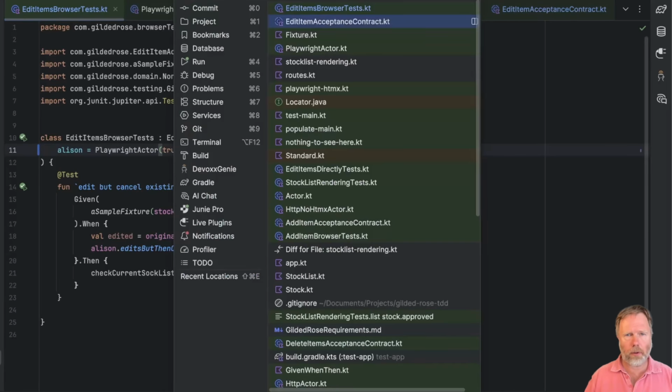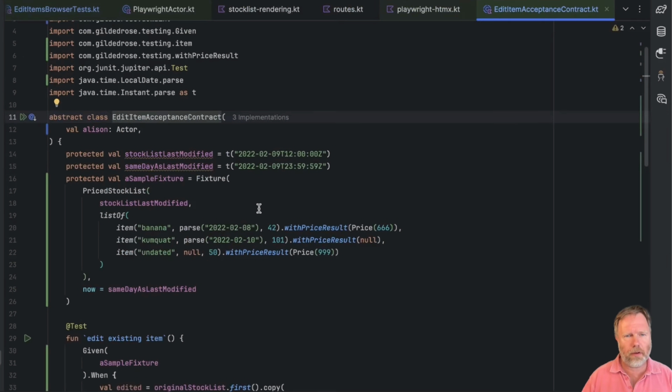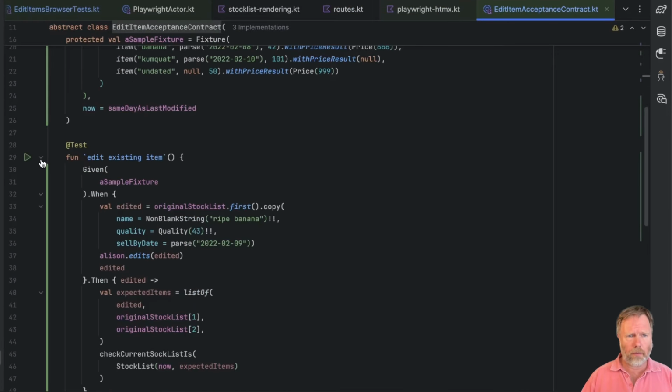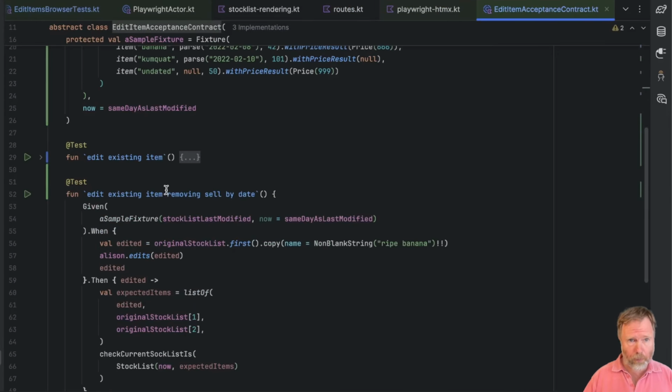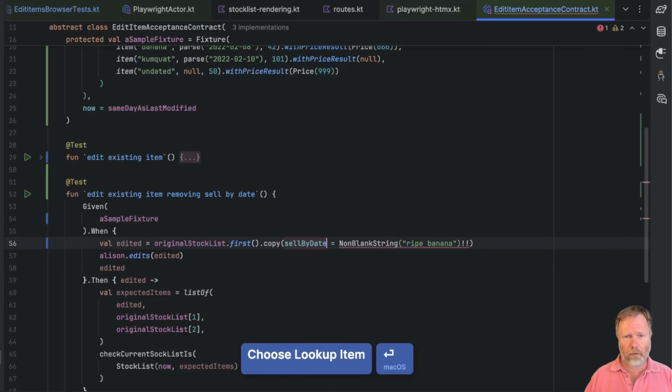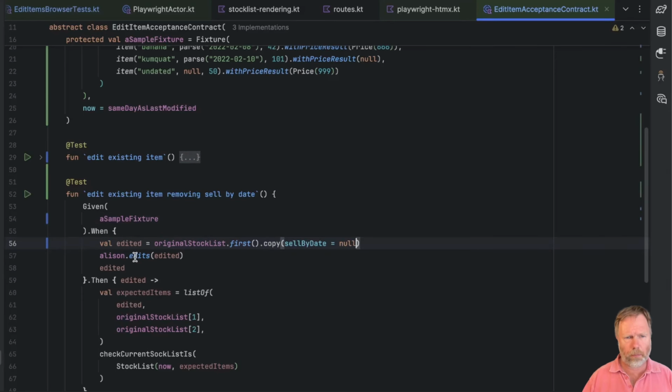Good. And now we can go back to our contract, and now we can see our sample fixture. Let's fold that one away. Do the same thing here. So we'll give them the sample fixture. We'll take the first one and we will copy its sell by date to be null. We'll apply the edits through the browser, and then that should end up being saved here.